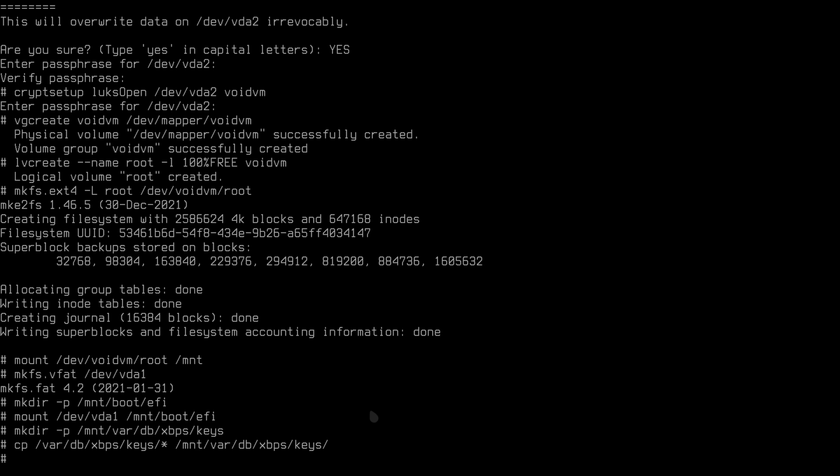And okay, that's good. Now let's install the base system. Okay, xbps-install -Sy -R https://repo-default.voidlinux.org/current -r /mnt, and we want to install the base system, base-system, and lvm2 of course, and cryptsetup of course too.